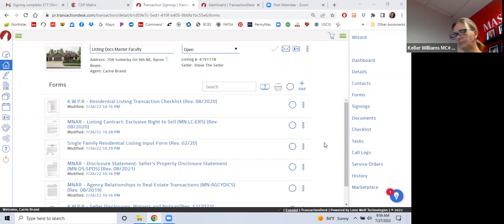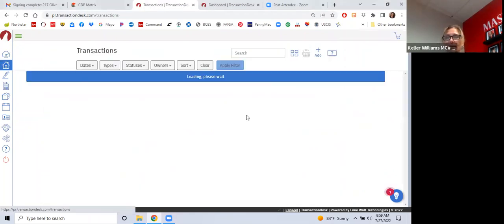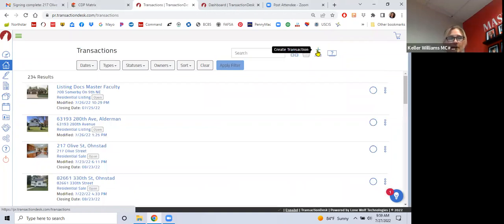So real quick, we're going to talk about listing contracts. If someone comes up to you and says, hey, I'd like you to list my house, here's what we do. We would get into transaction desk and start a new transaction. In order to do that, you just hit that little house on the left side and you add. Okay, so that's what we're going to do.